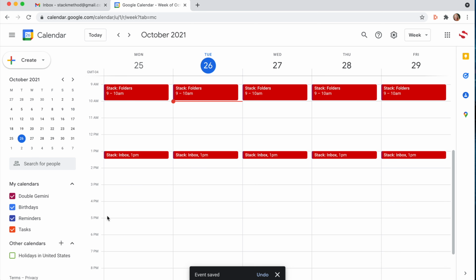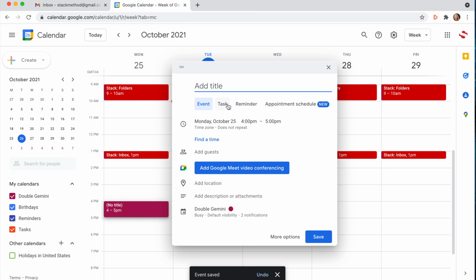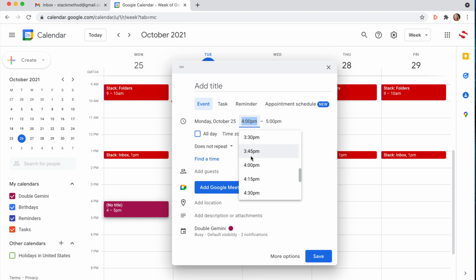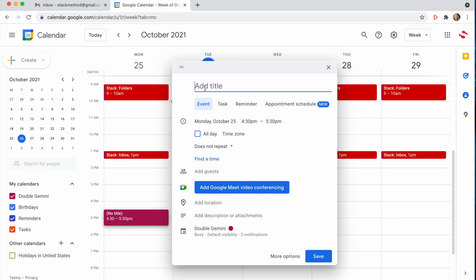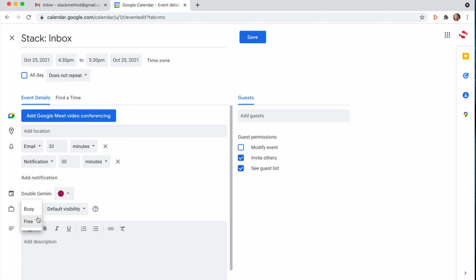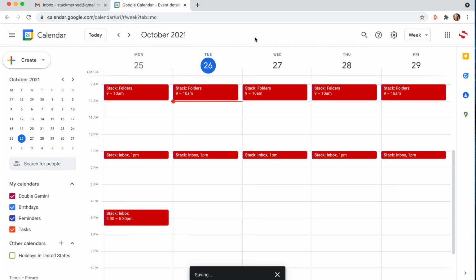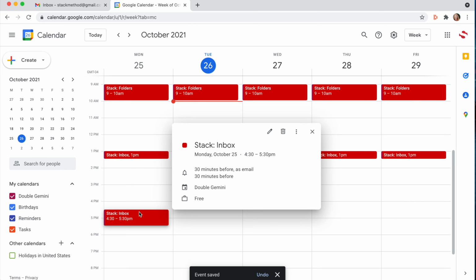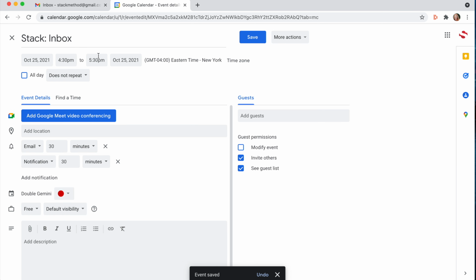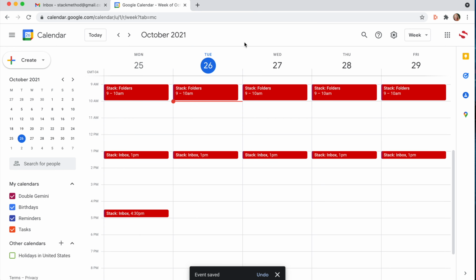And I'm going to do that one at, let's say, 4:30. So we'll do this one at 4:30 and I'm also going to call this one Stack Inbox. I'm going to go in here, mark this one as free as well, and also change the color to match the other stacking times. Hit save. Whoop, that one made it too long. Easy to edit. We can just make that a half hour. Hit save, and there we go.